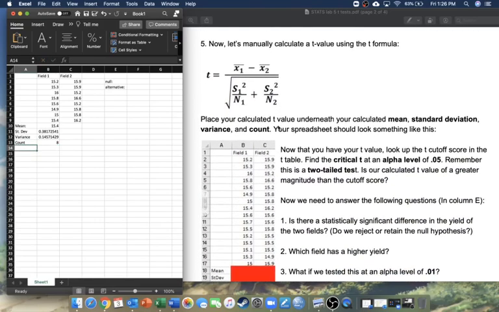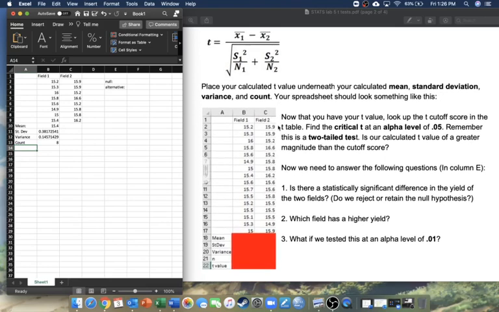Then you will manually calculate a t-value using this formula. So you'll calculate your means, calculate your variance, and get your sample size. Then go ahead and calculate this and get a t-value and include that here on your spreadsheet.